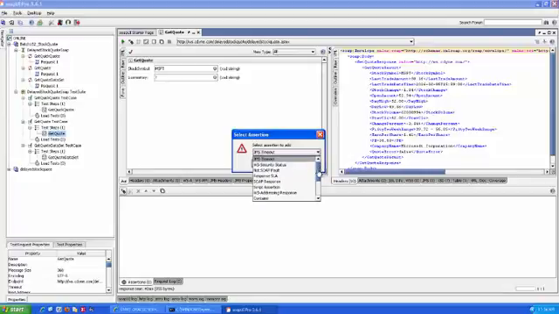Lots of things are there. You need to select the XPath match. This is the one that you need to select. There should be a status code also.